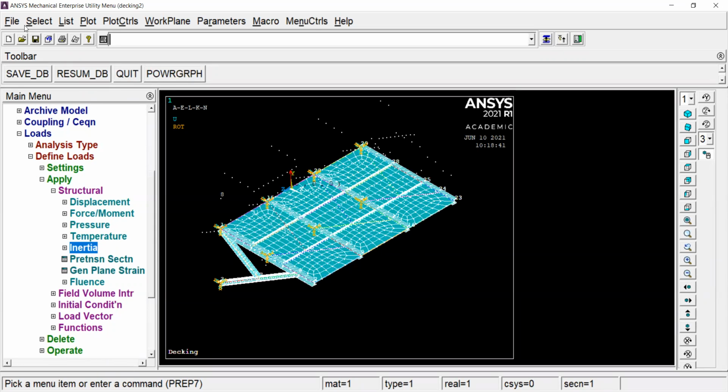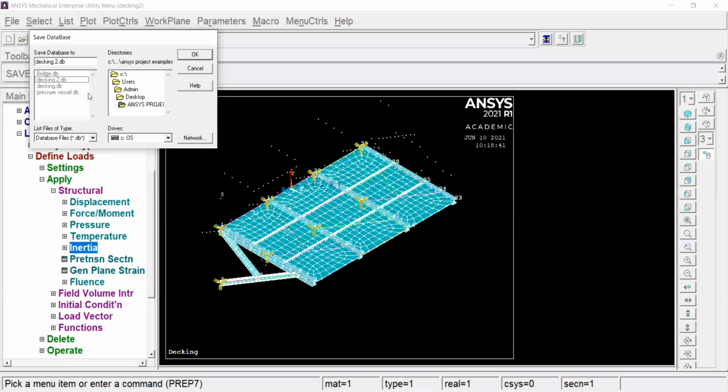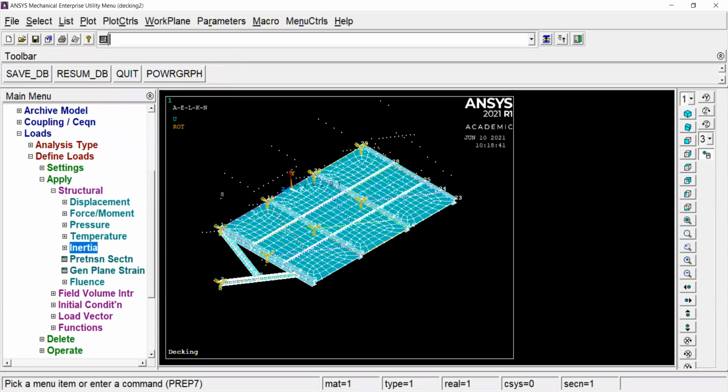Going back to our question, just briefly, remember to save as decking 2, Ansys project. Right, so going briefly back to our question.